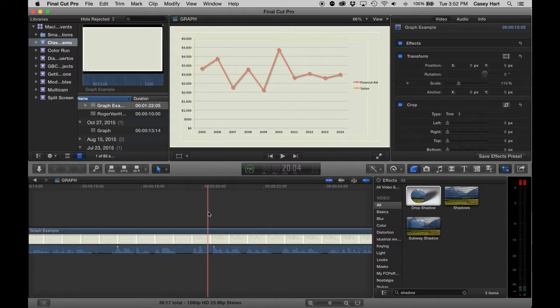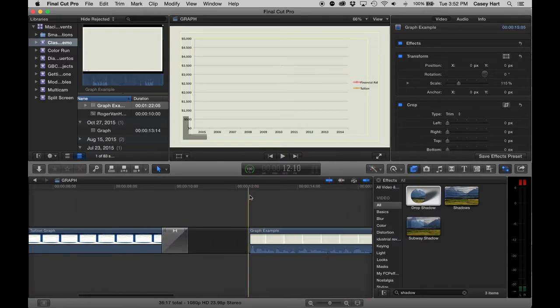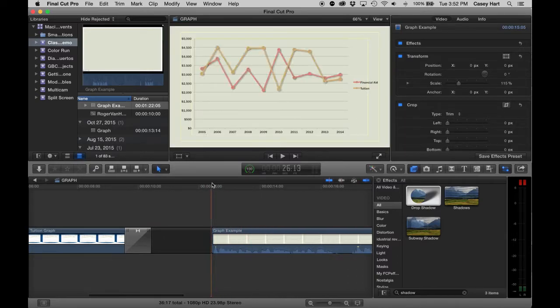So what I'm going to show you how to do is basically create a graph very similar to this, build it, animate it, and bring it into Final Cut. Now, there's several things that you have to look at, and we'll go over each and every one of them. Ultimately, it'll look something like this.